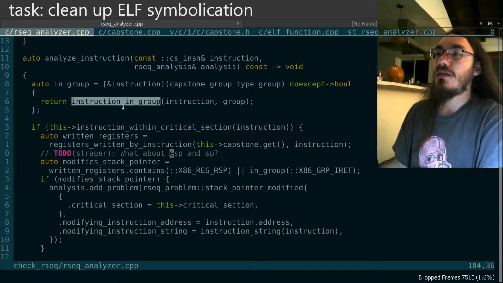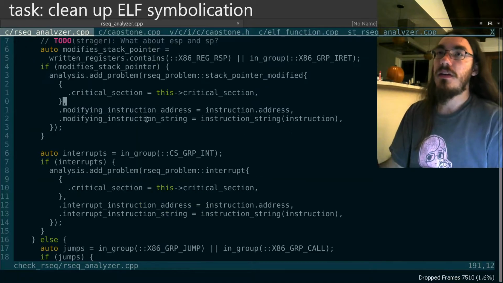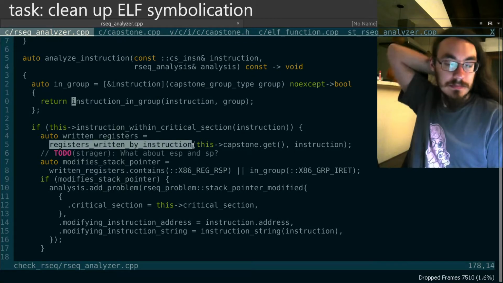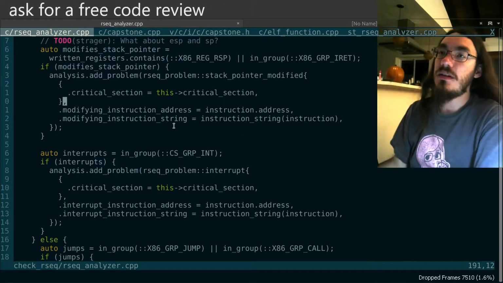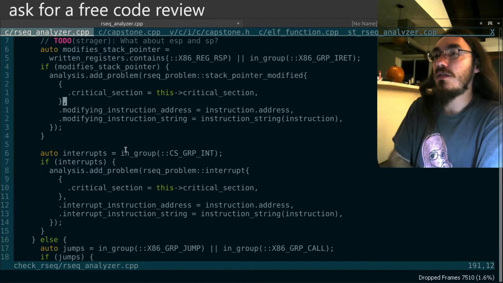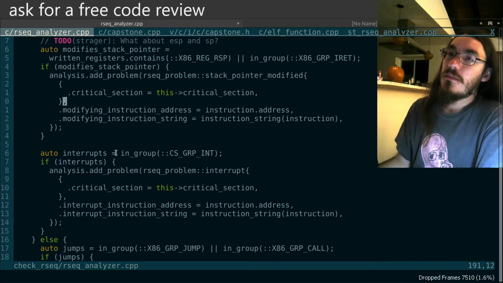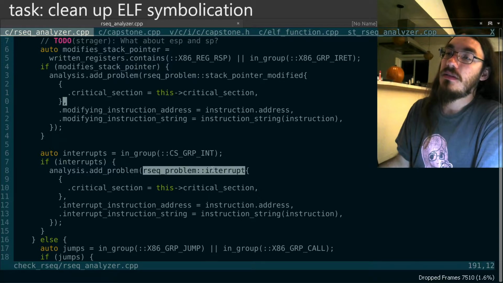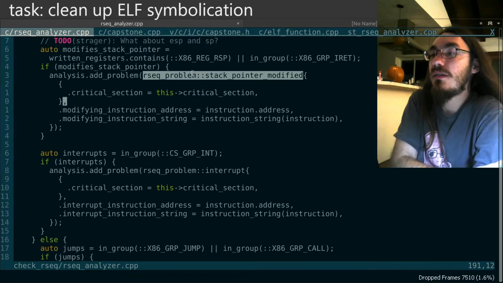I guess I just had a wrapper, and this just iterates over all the groups. It's kind of like registers written by instruction. It's just something in Capstone, the library. It can tell us groups of things, which is pretty handy, so we don't have to list out all of the individual instructions. We just say a group, which should be all the interrupt instructions, syscall instructions, stuff like that. And if it is an interrupt instruction, then we also report an issue. We're reporting a different issue here, interrupt instead of stack pointer modified, so we can give a different message as to what the problem is.